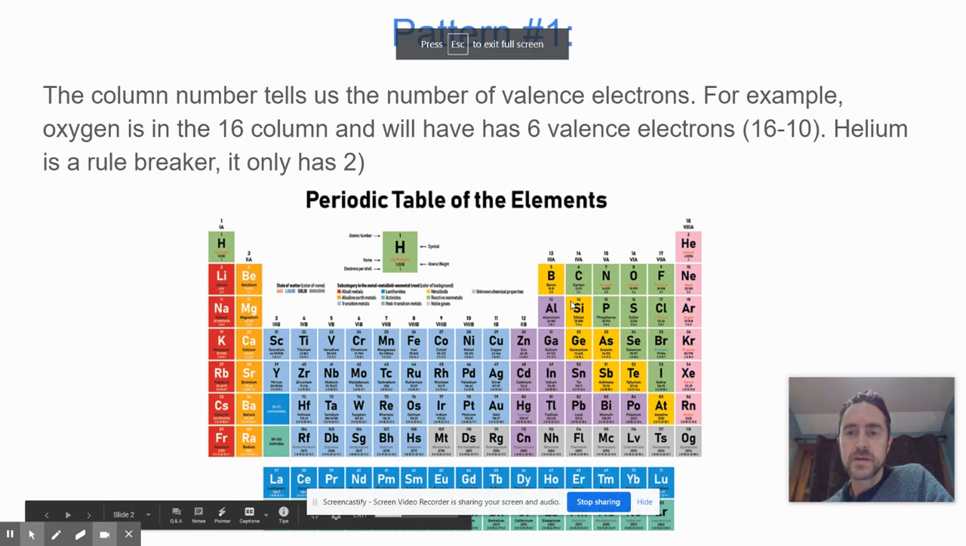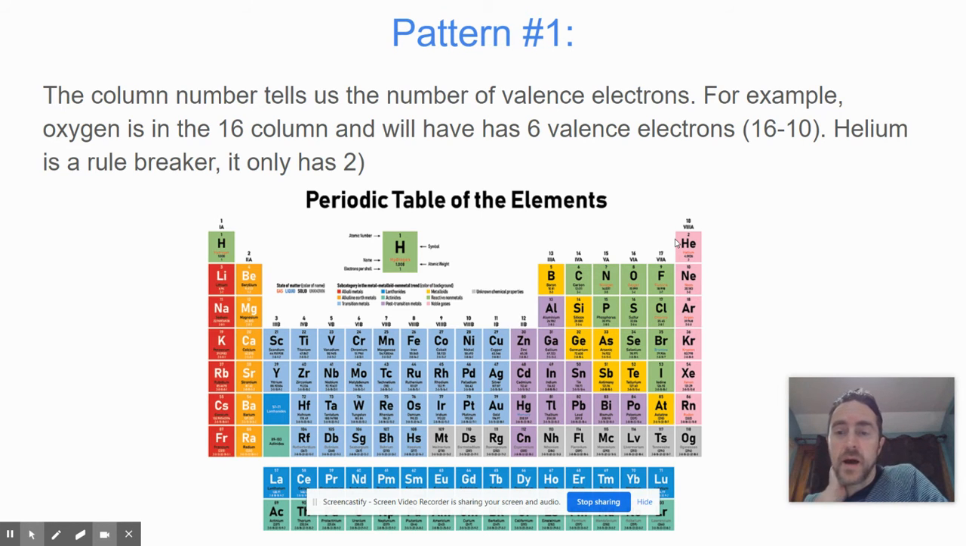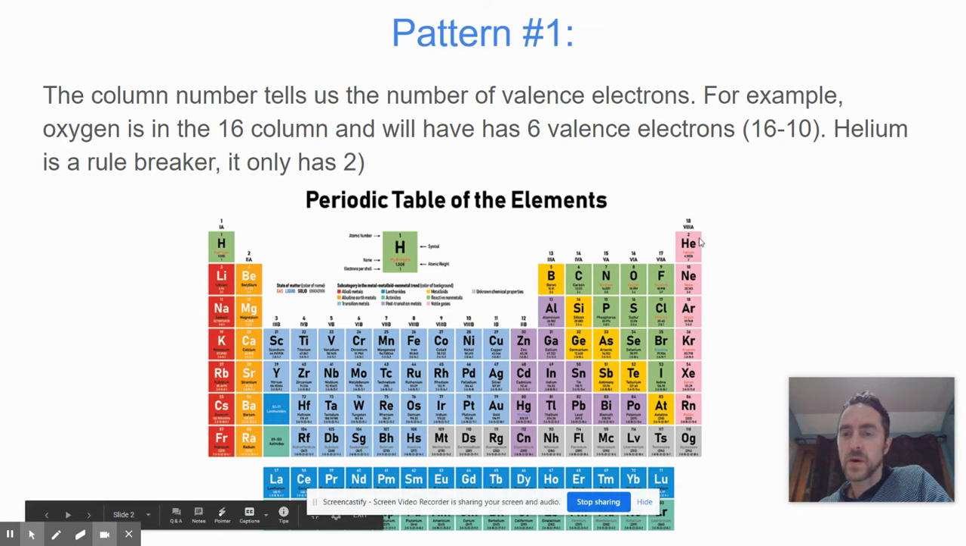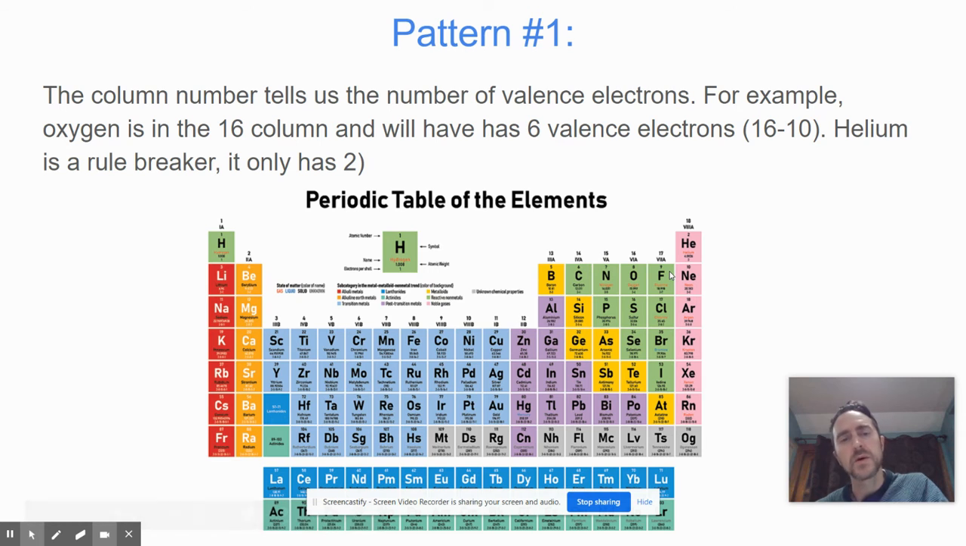There's one rule breaker, and that is, I'll show you, that's helium. Because it's only got two electrons total, it's got just one shell that's full. It has two valence electrons. Everything below it is going to have 8 because it is in column number 18. So don't worry too much about that for now. We'll get into that more later.